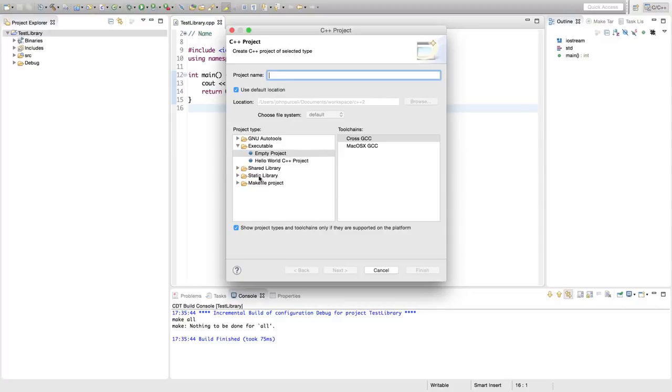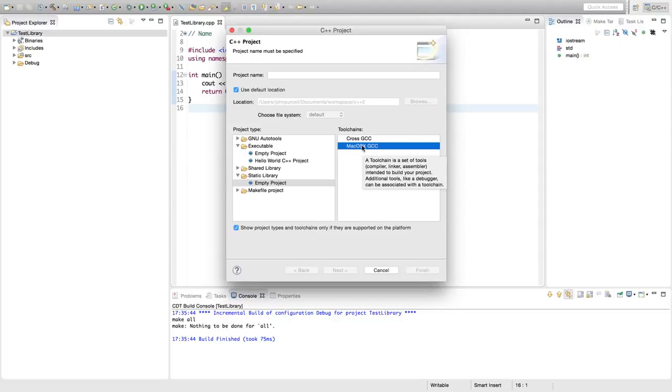So here we can see I've got options to create a shared or static library in this project creation screen. Let's expand static library and create an empty project. And here on my Mac, I need to select this Mac OS X or OS 10 or however you say it, GCC compiler, which is the compiler that I've just been using for this course in general.